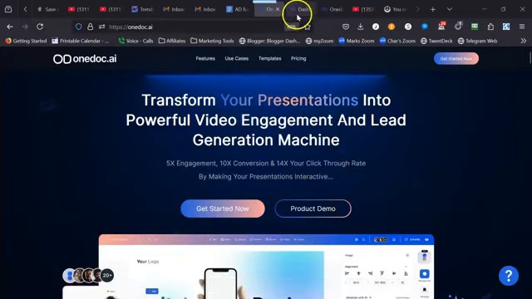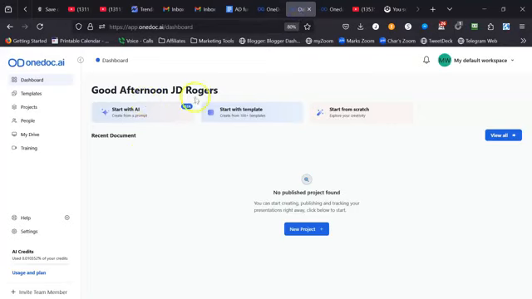OneDoc.ai. Go to the dashboard. I'm already signed in. You can see that. And we'll go through this side over here and go through some of the stuff that it does, but the dashboard is where you start with the presentations.